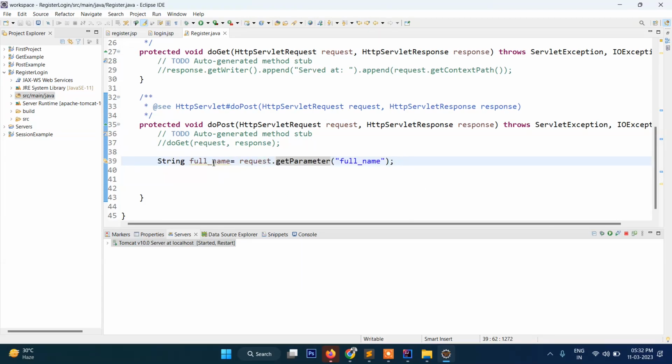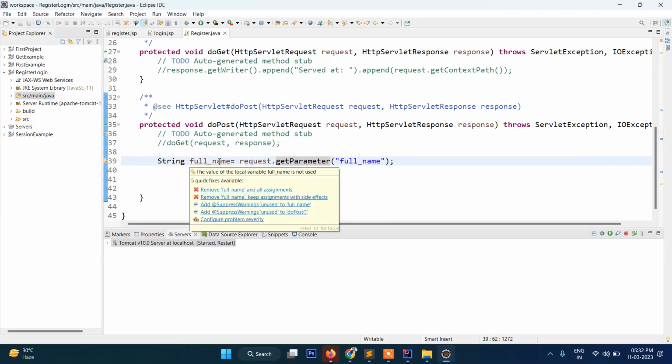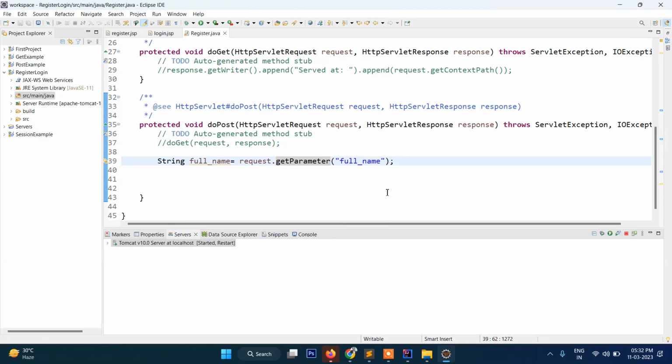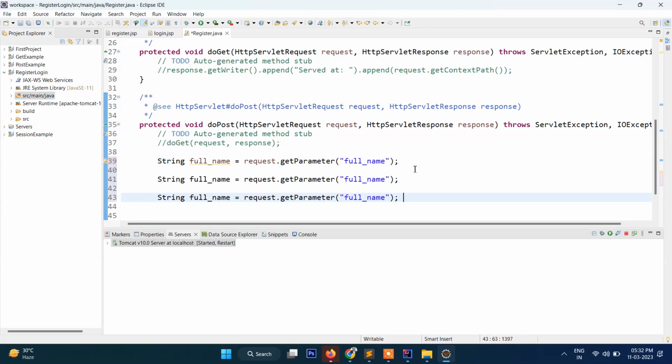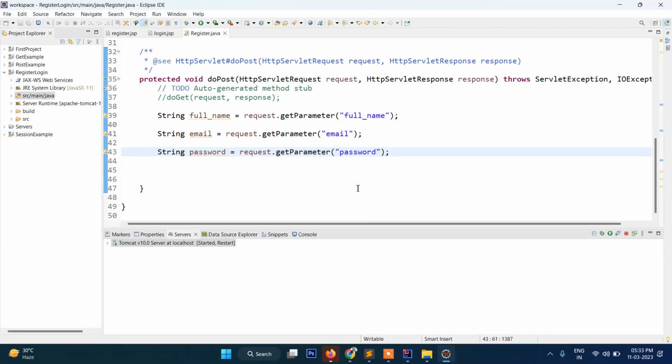So what we will do, and then let's copy it, create two more fields for email and password. Okay, so it's very simple. It's email and then email, and here password. Okay, so successfully we have created three fields.